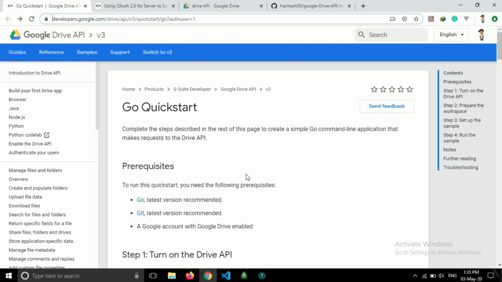In this video, we are going to see how to use Google Drive API to upload files on Google Drive using Golang. And then we will see why we need a service account and how to use it.